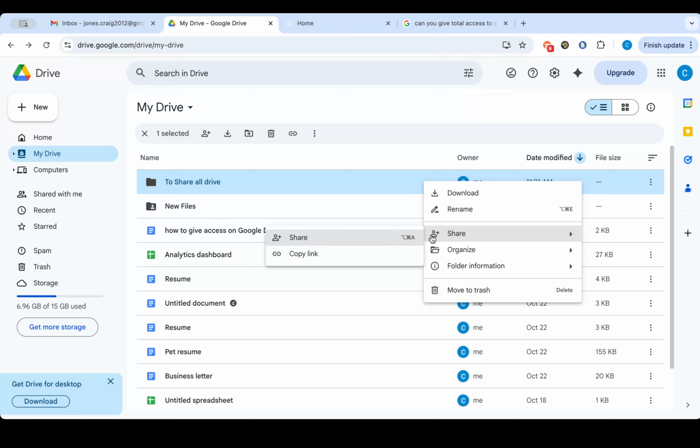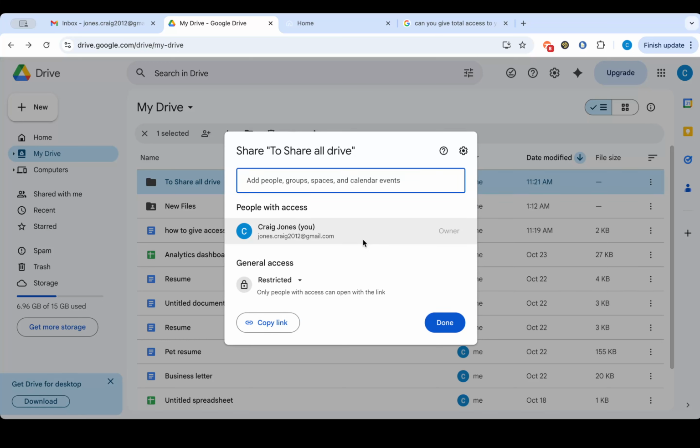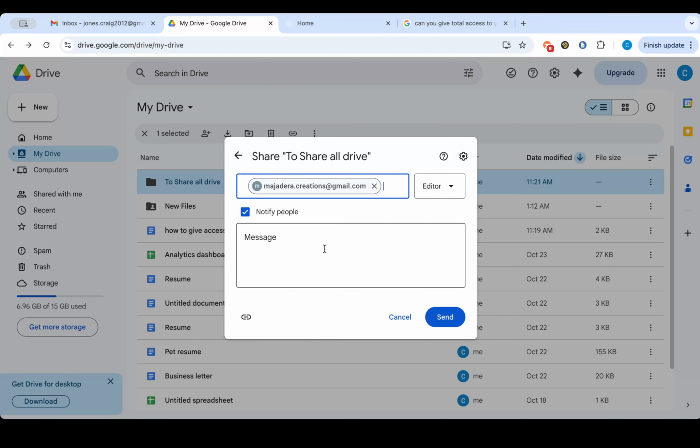Enter their email, and just below that, you'll notice a field where you can choose their access level. If you want them to have full access and editing capabilities, select Editor. This allows them to not only view and download files, but also to add or modify documents as needed. Once everything looks good, click Send to share the folder.